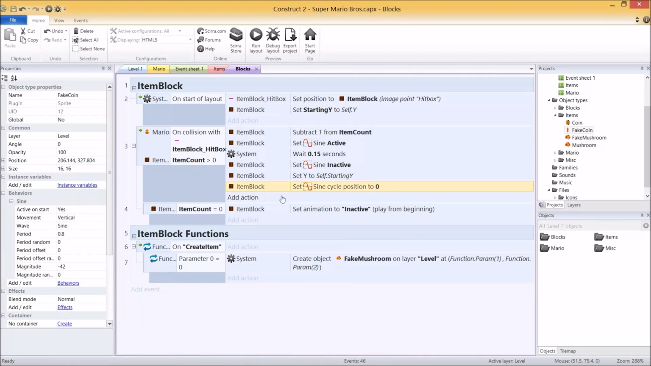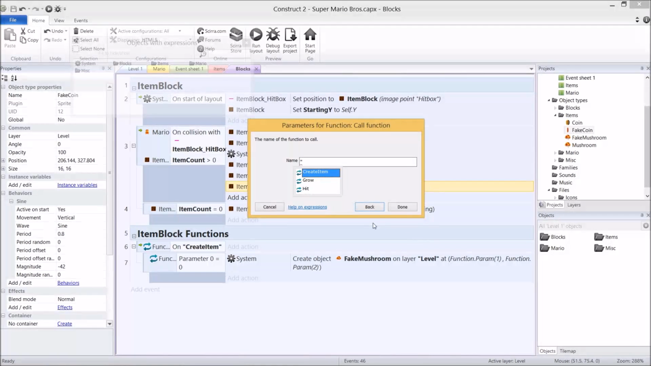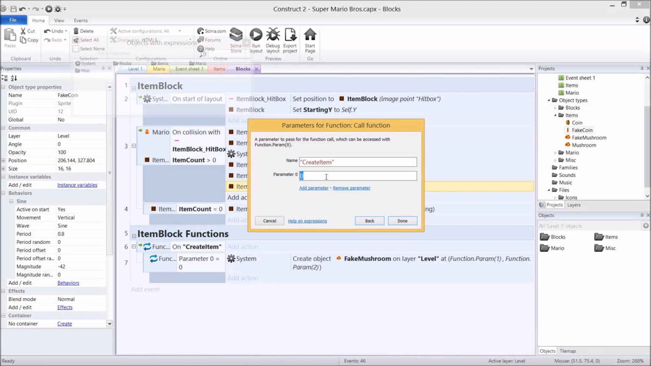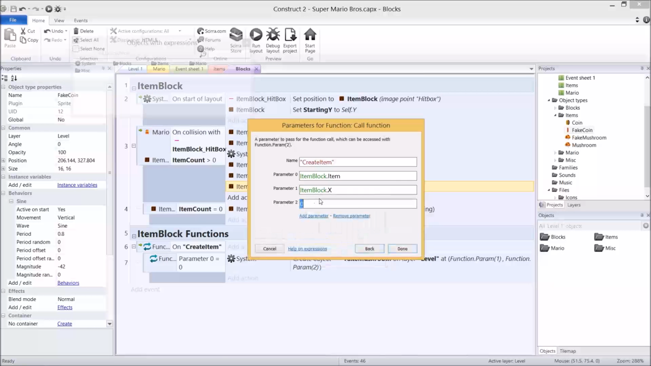Click done. Now to actually use this code, we have to call on it. And we're going to call on it right here under set cycle position to 0, because that's where we create it. So let's click add action. Let's go function, call function, just like we did before, create item, but let's add some parameters to it. The first parameter is going to be the item number, so item block dot item. Oh, I don't like that non-capital B. Second parameter is going to be item block dot X. Third parameter, item block dot Y.